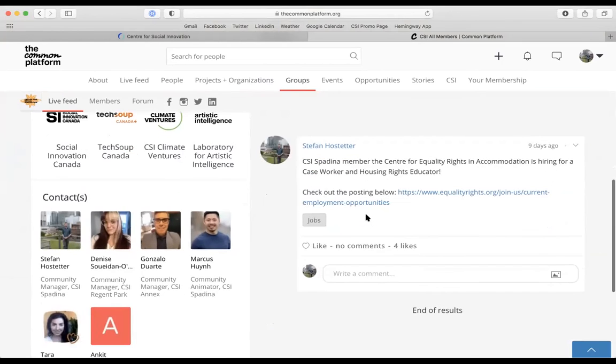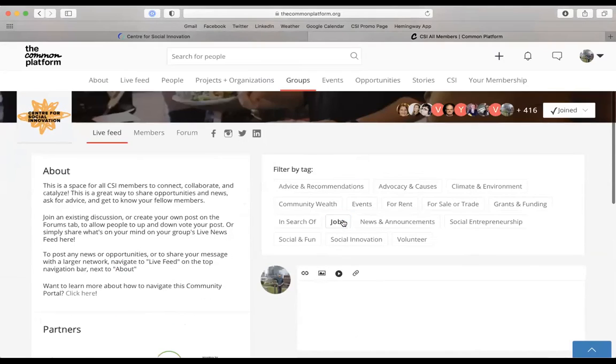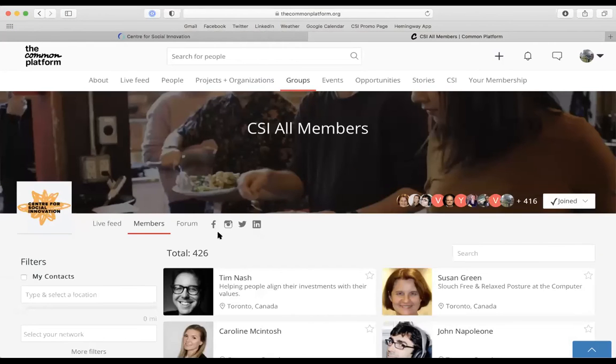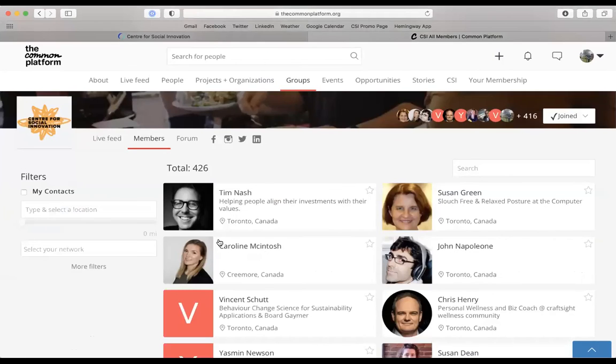For example, I posted a job that the Center for Quality Rights Accommodation was hiring for 9 days ago, and the tag now shows it up. So these tags will allow you to search historically and really find information out. It also lets you find which members are in CSI or in your location-specific option as well.